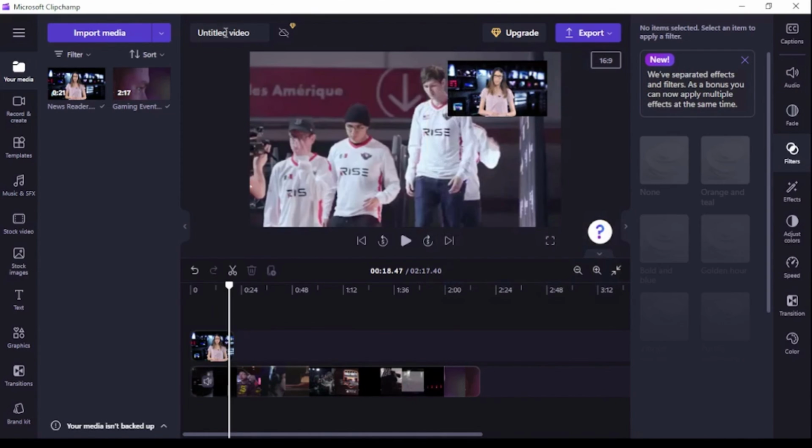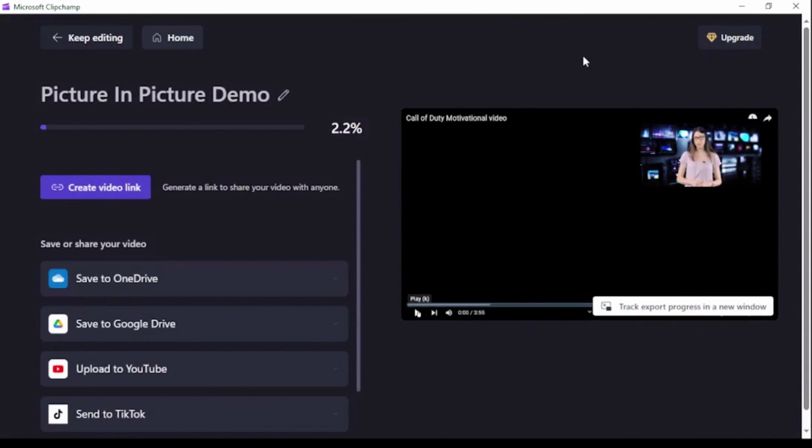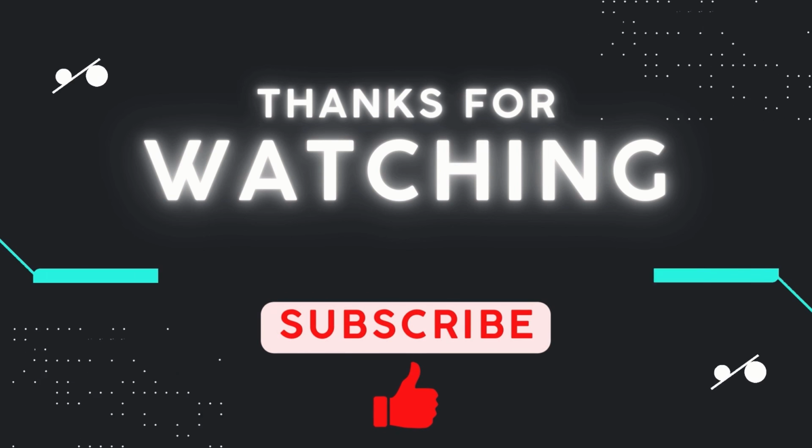Once you are done editing and are completely happy with your video, you can export it. Give a name to your video and then click the Export button. Select the video quality you need. Once the export is complete, the video will be saved on your computer automatically. And that's how you create a picture-in-picture video easily.